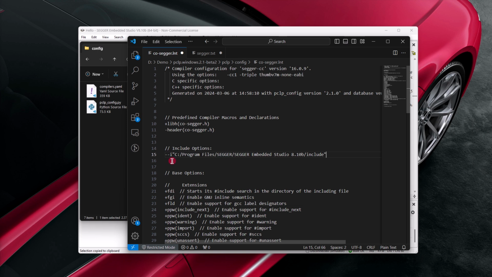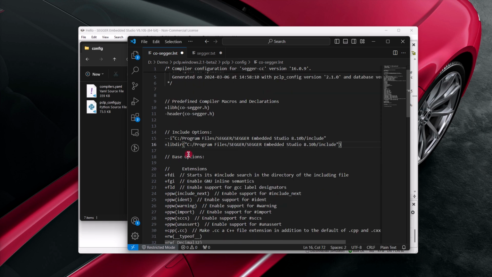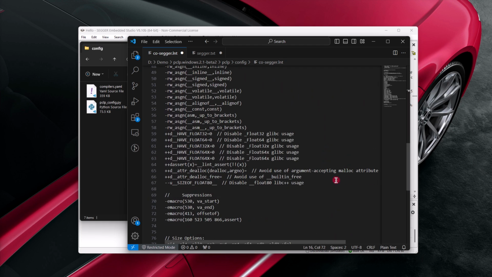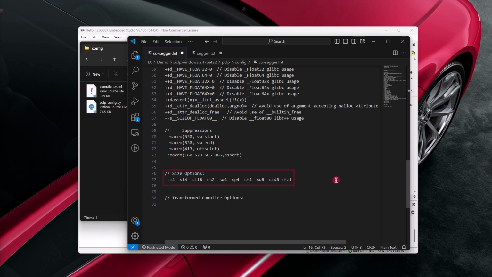Note that this path includes library headers, so we can make that distinction by using the option +libdir followed by the same path. And now we can save this file. Let's make sure that the size options are also there. So we can scroll down and you can see here the size options are located right here.